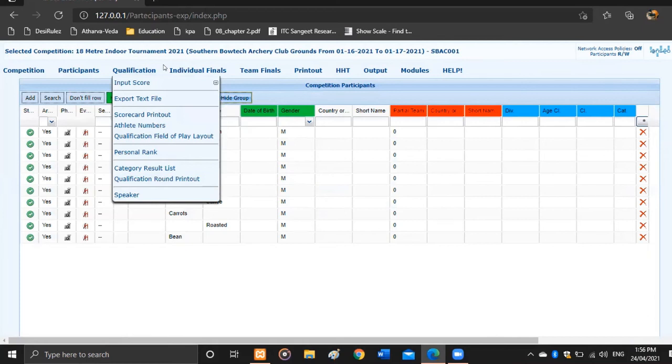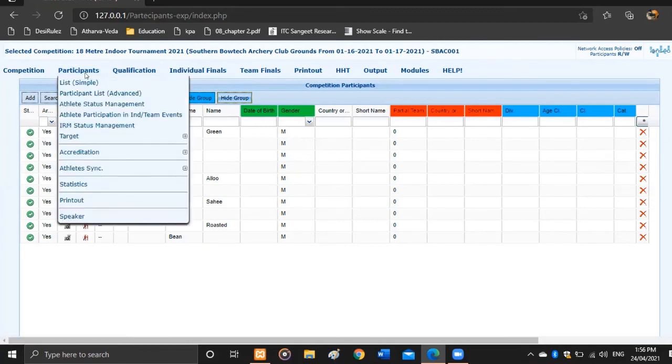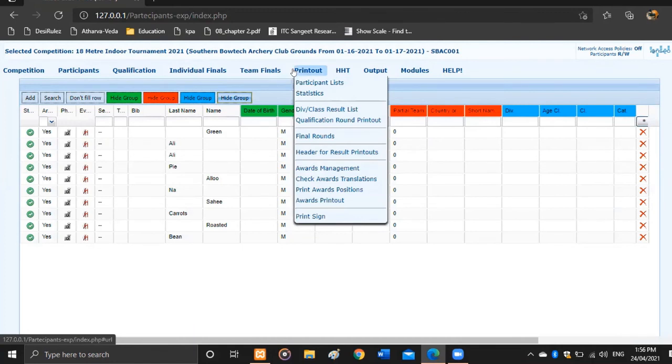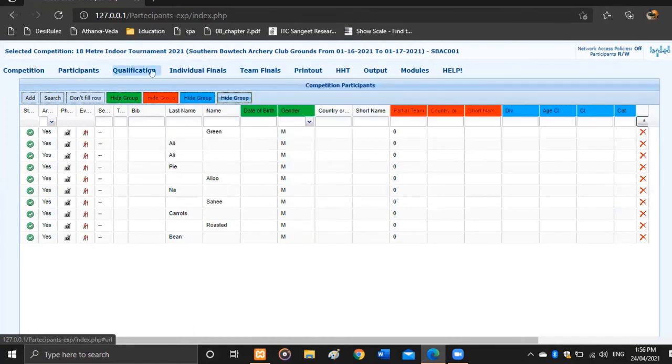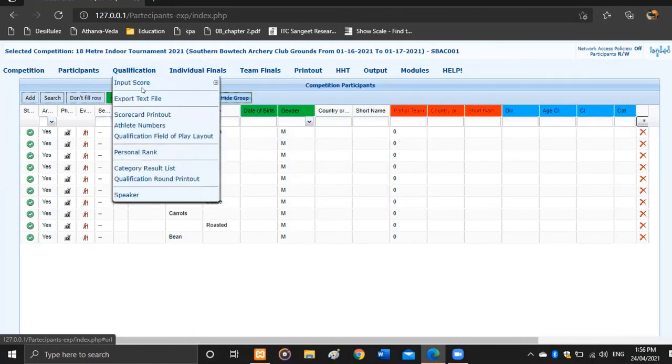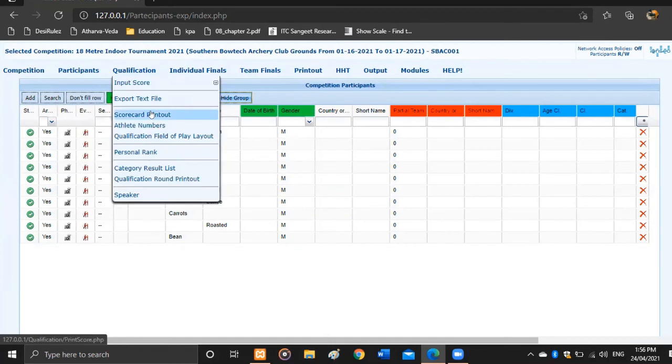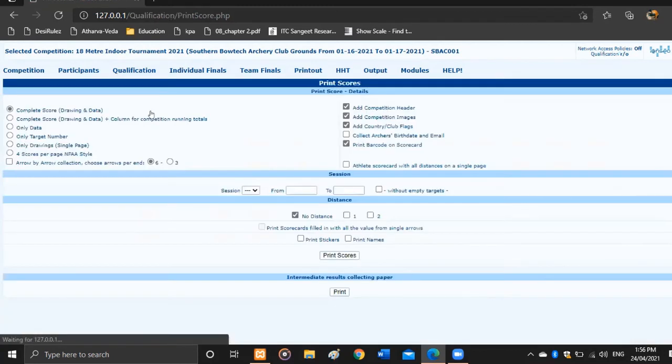Right. Okay. So that was that, and then, well, I guess when you finish, you could organize your scorecards and so on. So how do you do that? Right. So now go to qualification of participants. Qualification. Scorecard printout there. Right, so click on that. Yeah, I remember seeing it.